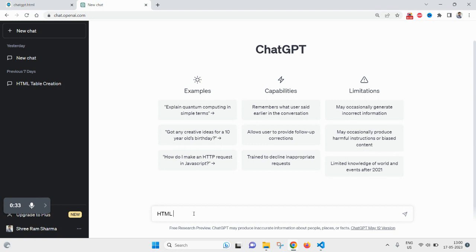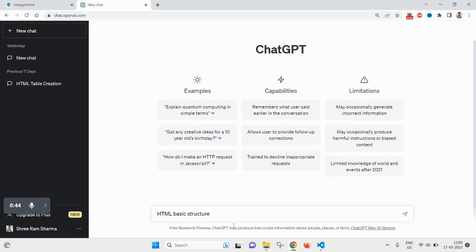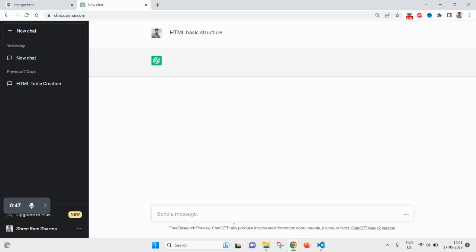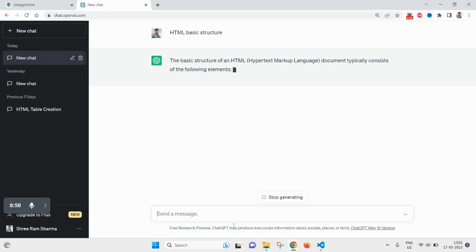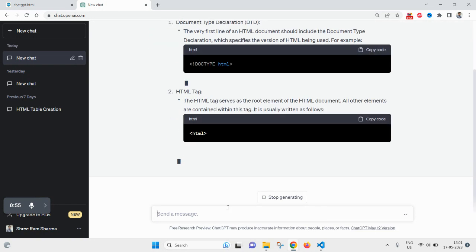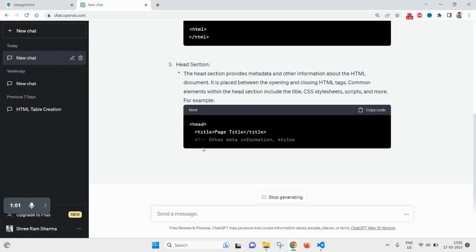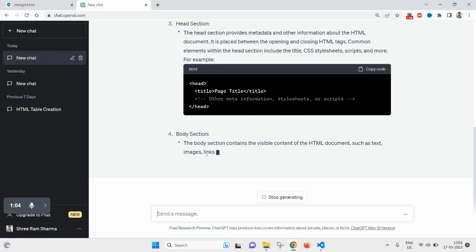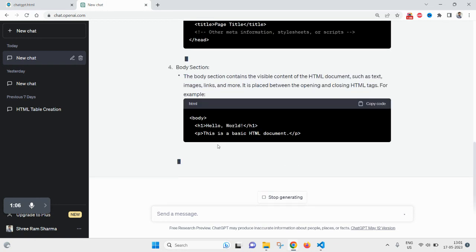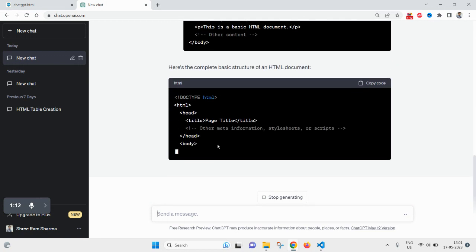basic structure. Okay, just press enter. Type whatever you want. For now I am going to ask for the HTML basic structure. It will give me a code, I am assuming, but let's see what it gives. It will give you the definition, how to start, how the tags work, the HTML tag, the head tag, and body tag. It will explain everything and give you a code at the end of this explanation.